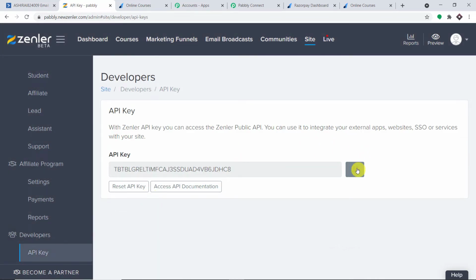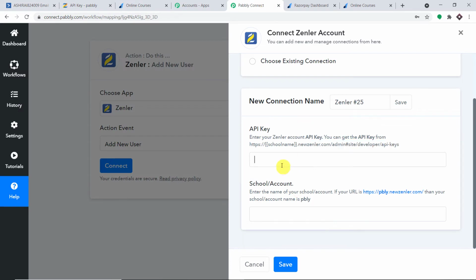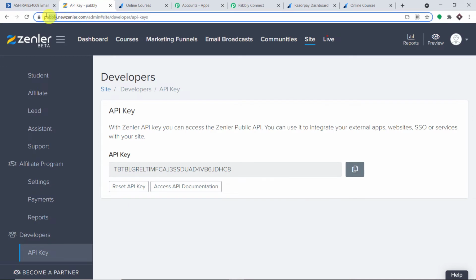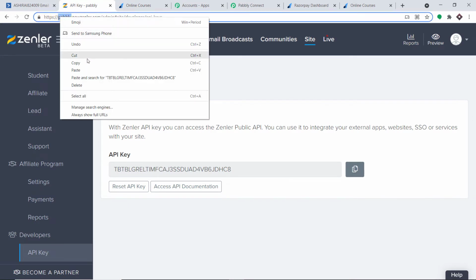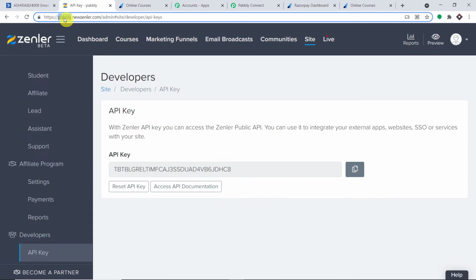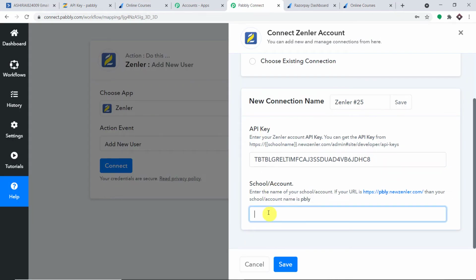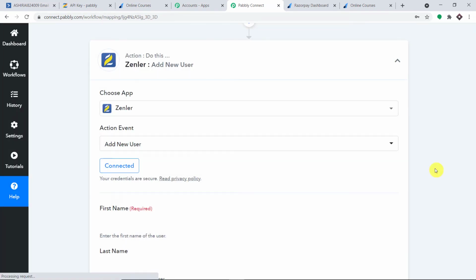Okay, so let me just copy this and I'm going to paste it here. So we are ready with the API key. Now in case of school/account, to get the school/account, it's just basically this. In my case it's just this, Pabbly. So basically any characters after HTTPS and in front of .new Zenler is your school name. So I'm just going to copy this and paste it here. We have entered the API key, we have entered the school/account. Let me just click on save.